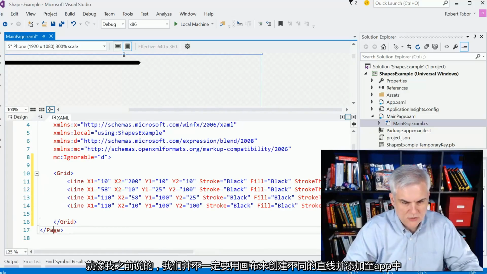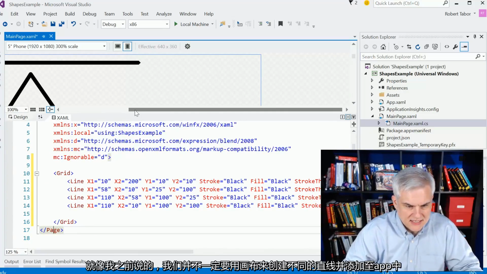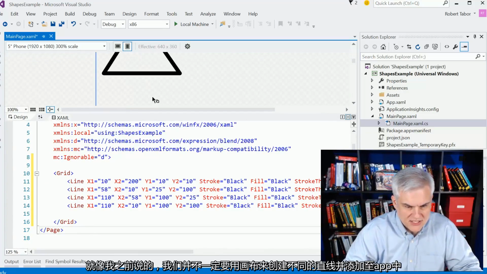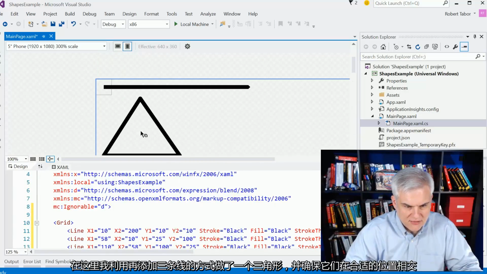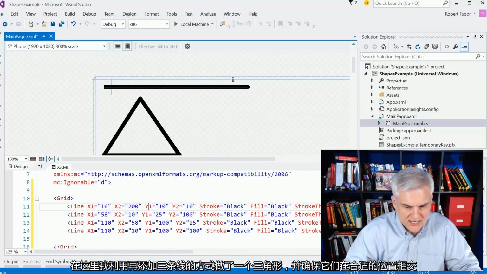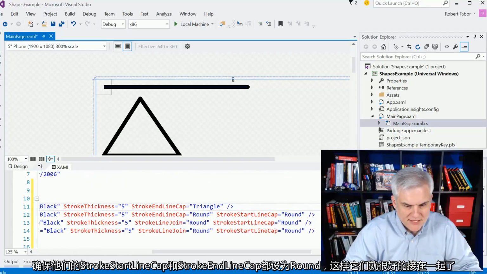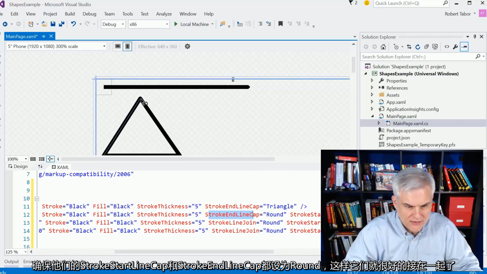Okay. So like I said, we don't need a canvas in order to create various line objects and add them to our application. As you can see here, I create a triangle by adding 3 more lines and making sure that they intersect at just the right spot, making sure that the start line cap is set to round, and that the stroke end line cap is set to round, so that they have a nice rounded appearance on the corners and they come together nicely.